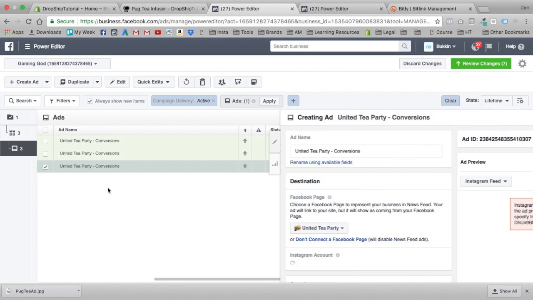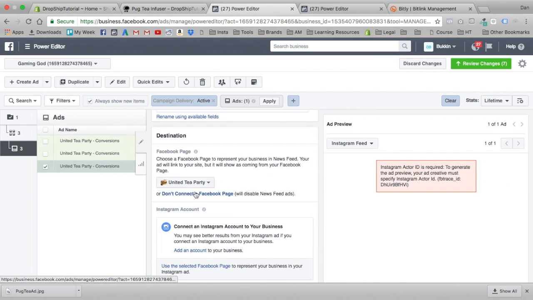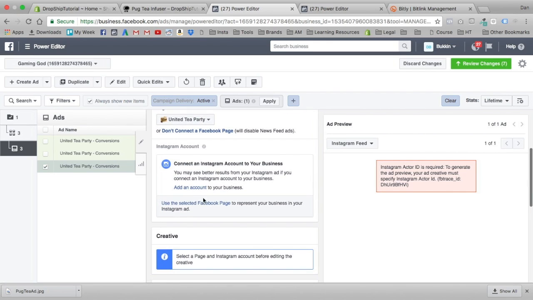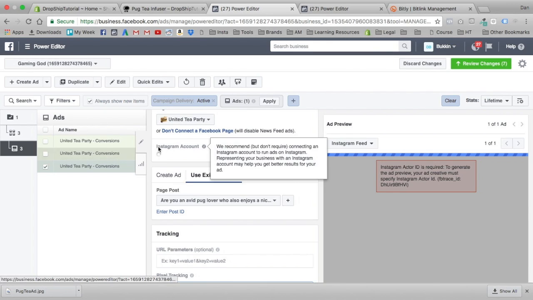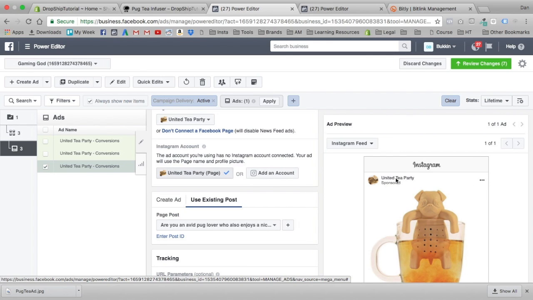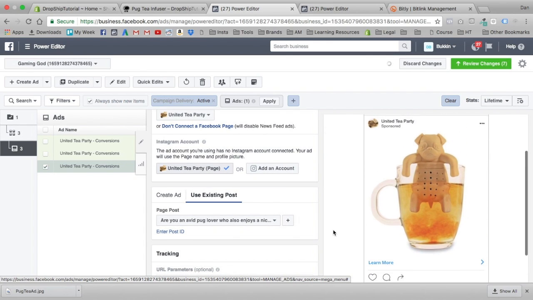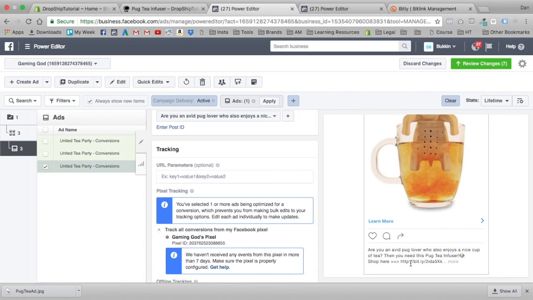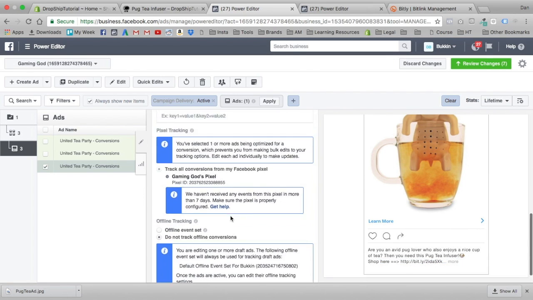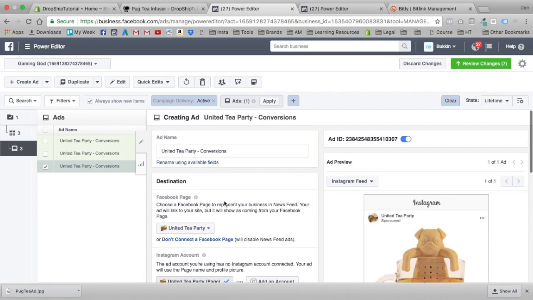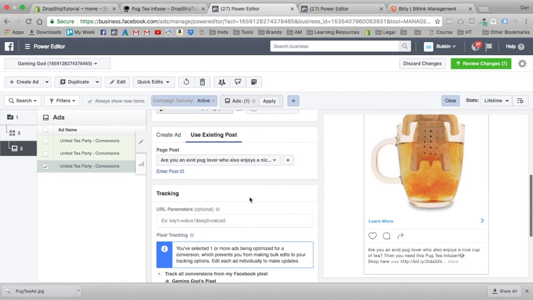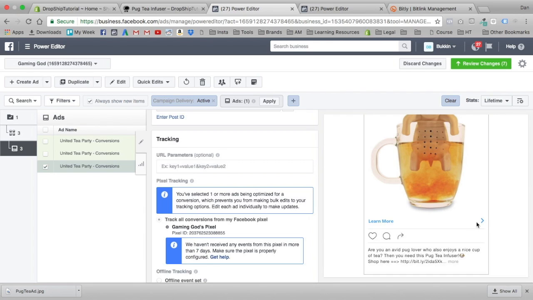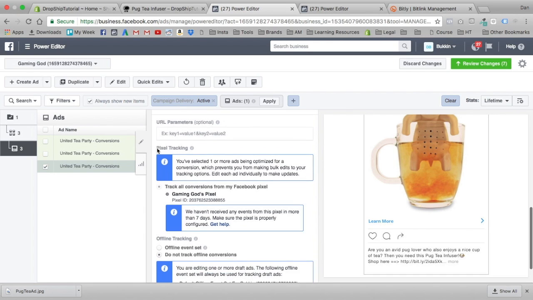Now let's check out the Instagram ad. So don't connect a Facebook page. Again, this is asking me to connect an Instagram account to my business. So what I'm going to do is use the selected Facebook page, because then it will create an Instagram account from the page. So again, United Tea Party, check it. And then it has, are you an avid pug lover who also enjoys, blah, blah, blah. Okay, cool. It has a link. Awesome. And it also has create using exam. Okay, so I guess this learn more then goes to the link. So that's pretty much all there is to it.